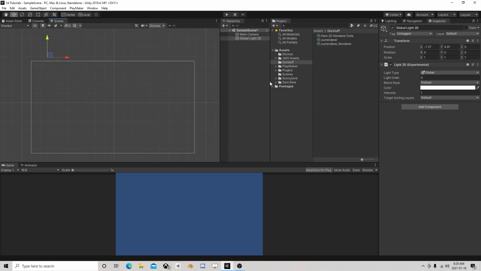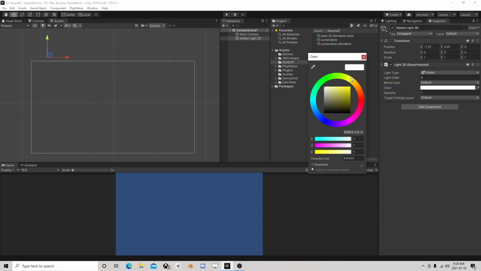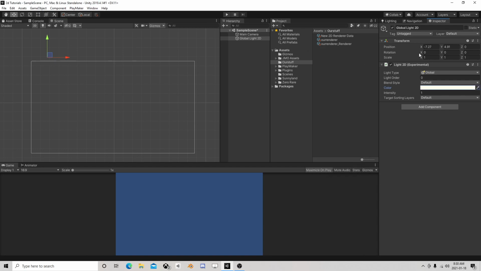It is my sun, and I'm going to give it just a touch of yellow, just hardly even notice it, right? You can also adjust lighting so that they affect only certain layers, but I'm not going to worry about that.